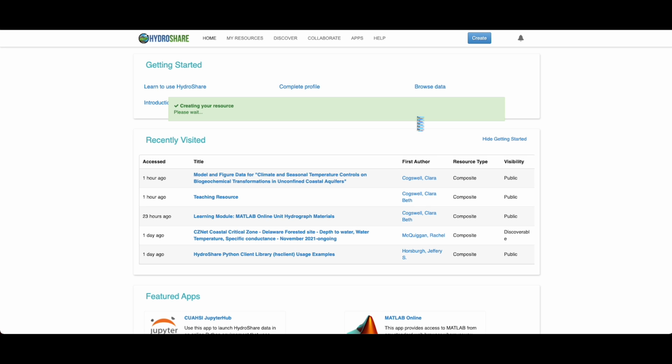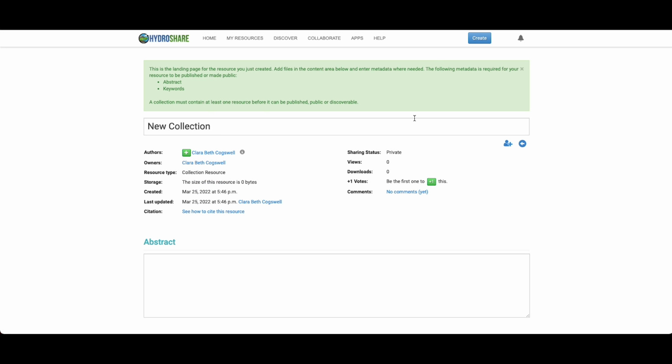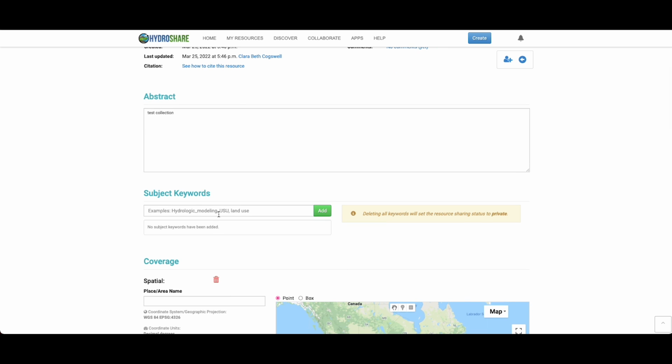The essential metadata is the title, the abstract, and the subject keywords. You can also add geographic coverage. So as you can see, you can enter an abstract in much the same way you would on a resource and save your changes. And you can enter subject keywords. These metadata elements will allow you to change the sharing status of the collection.